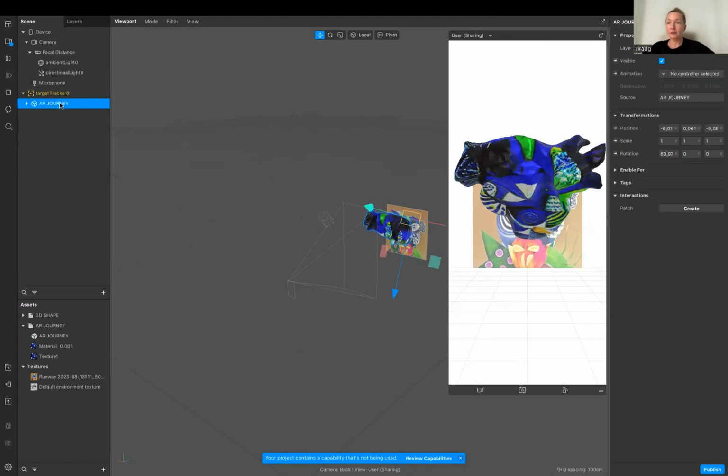Also, when we just replace the image tracker with a 3D object, it is not so interesting. We can add some animation to make the filter more alive, feeling like it's moving. So we click here on the scene, the asset we want to animate. And here in the top right corner, we see our settings. There are properties, animation controller, transformations, and enable for front camera and back camera. So we can control how people interact.